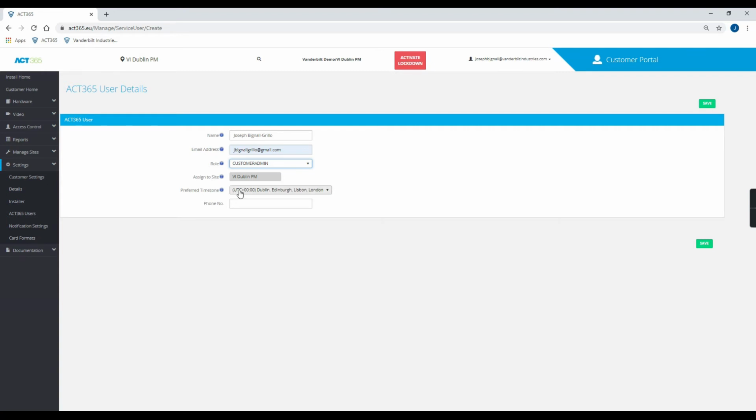Next is the preferred time zone depending on where you're located, as well as being able to add a phone number. Once you have everything filled out, all you need to do is click Save.